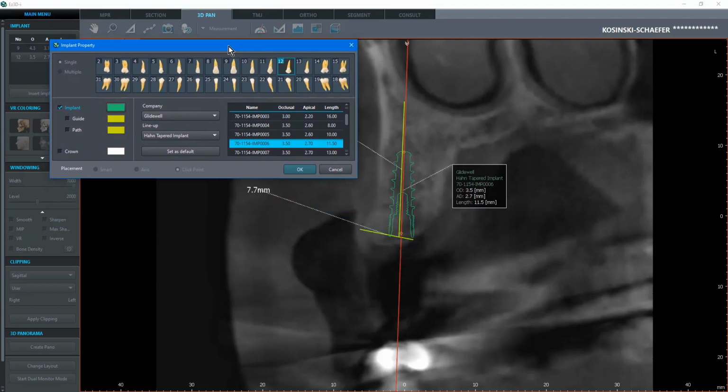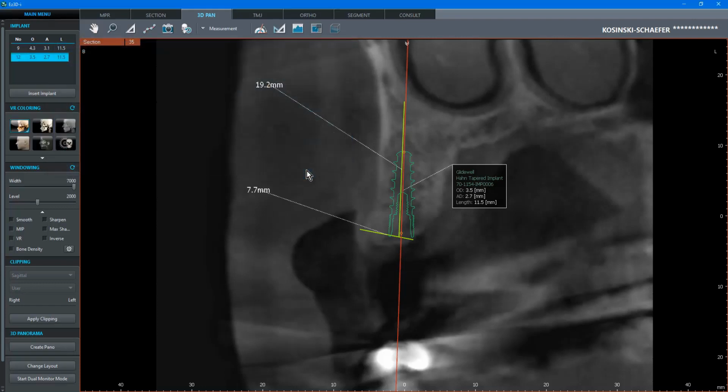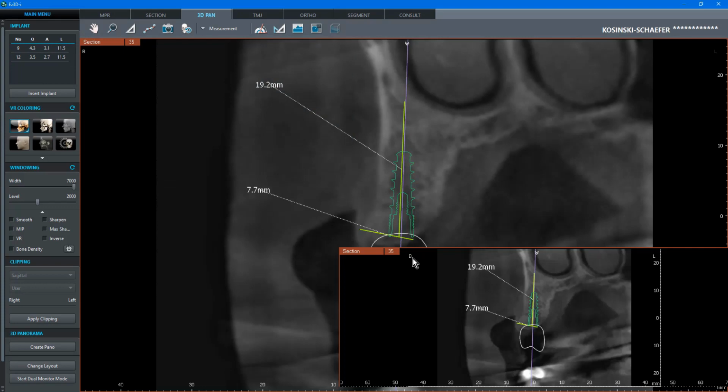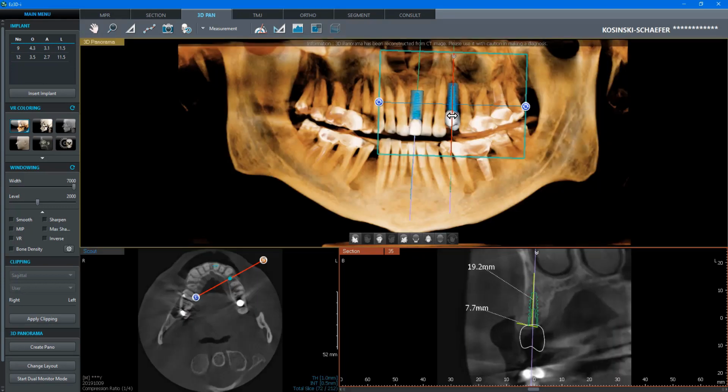Back in the EasyDent Eye software, if I right click on the implant again, go to Property, I can left click to move the window out of the way, put a check mark in the crown box, left click on OK again, and now I've added a virtual crown.